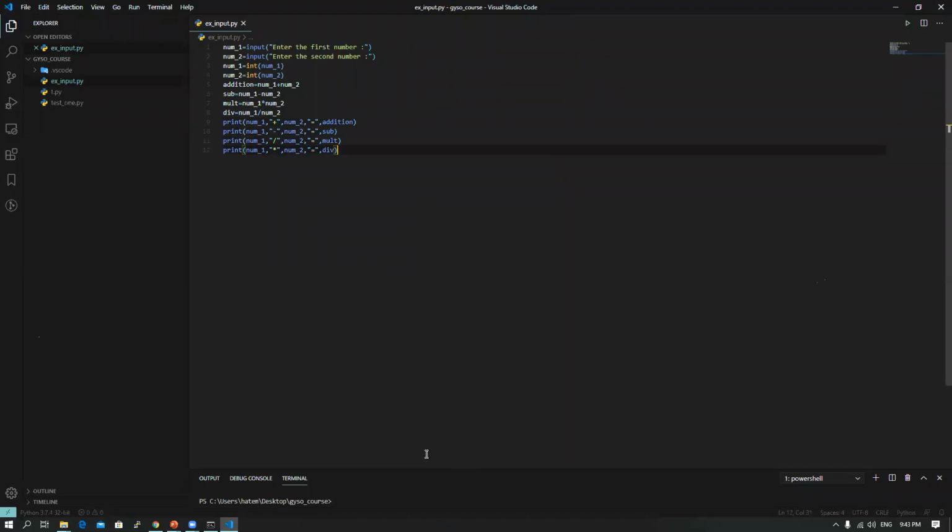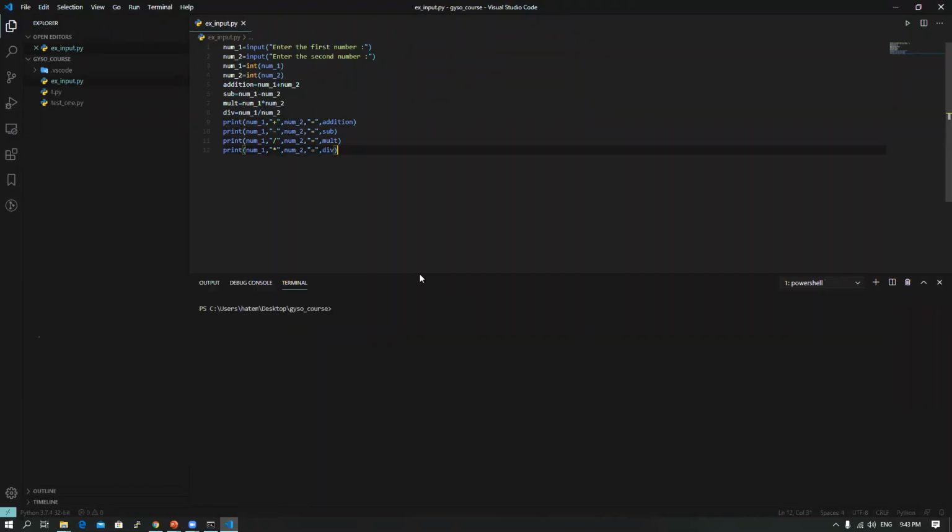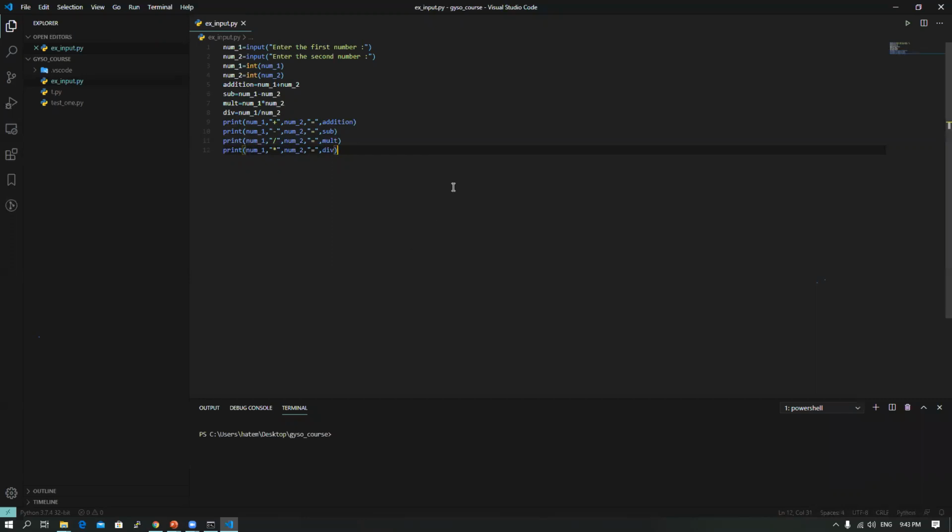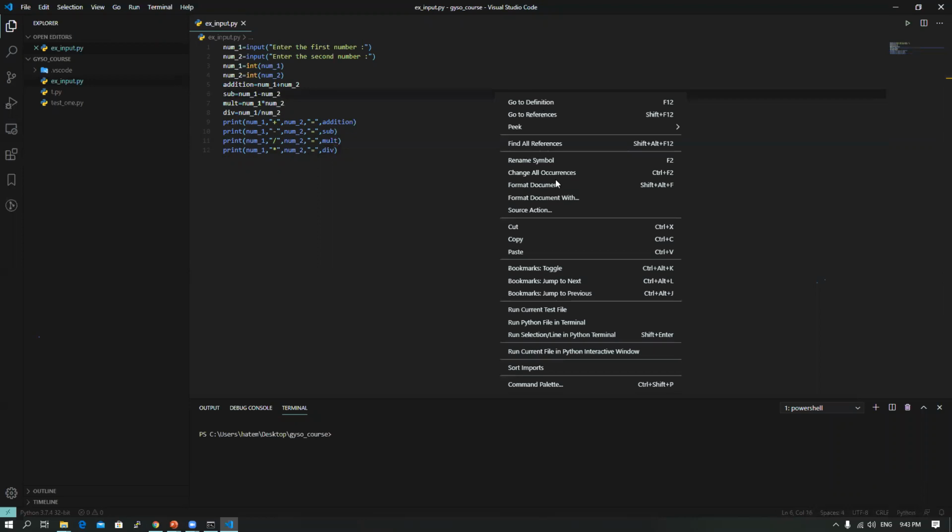Now we have a simple calculator. So now we already have our code. As I showed you before, there are three ways to run the code. First one, if you already have the extension, you can just go here and run Python in terminal. Here, you can see we have run current test file, run Python file in terminal, run selection line in terminal. Let's try and test one of these. Let's run current test file.